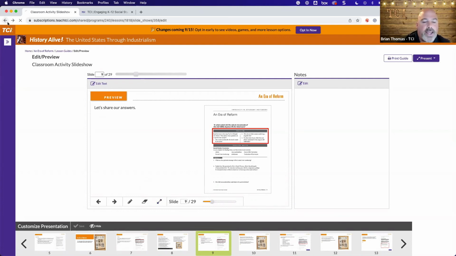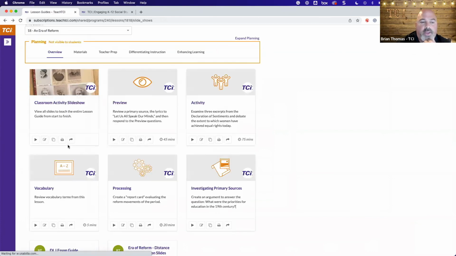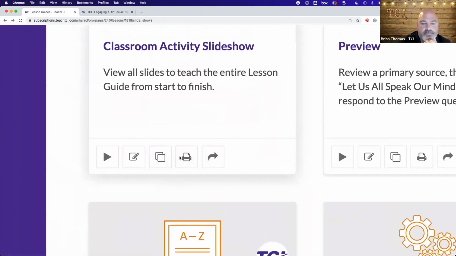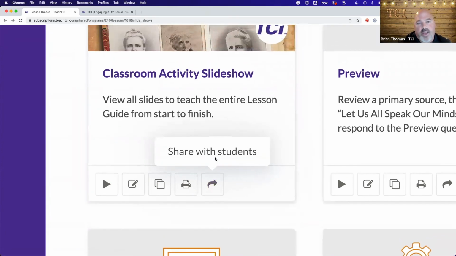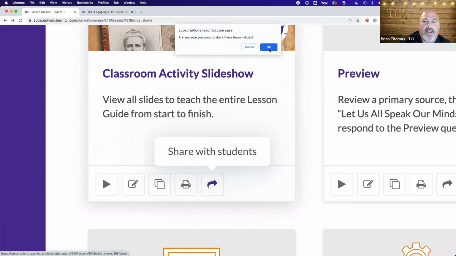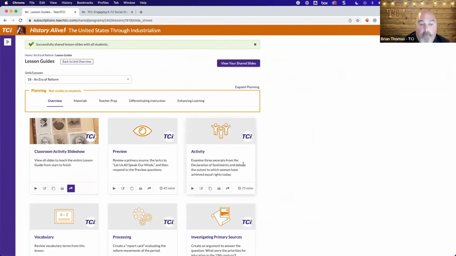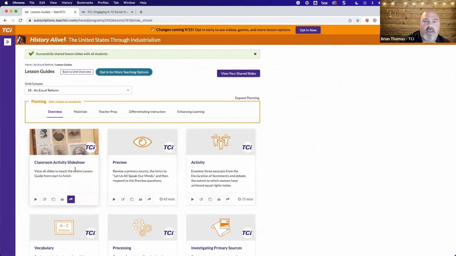So I'm going to hit the back arrow here so that you can see this, and I'll zoom in. Do you see right here where you've got that little share icon? So if I want my students to be able to follow along in the lesson as I'm teaching it on their own device, I just click that button right there, and my students will then have access to that slide deck. That simple.